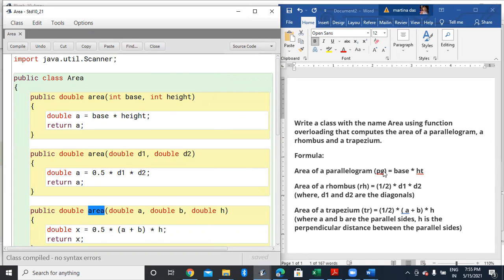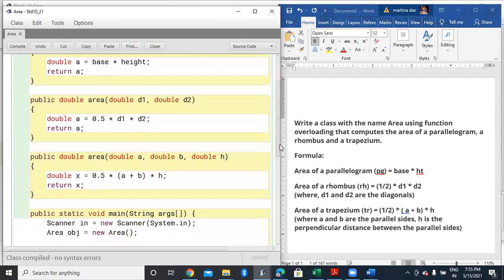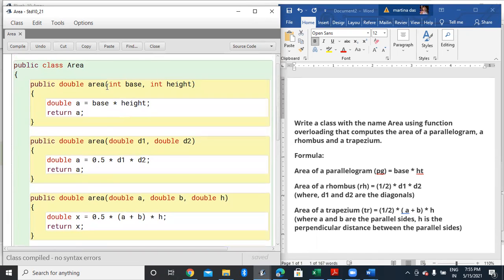Now you can see both parallelogram and rhombus have two parameters. So for that reason, I have just changed the data type of the parameters. My first area function will take two integer data type parameters, my second area function will take two double data type parameters, and the third one will take three double type parameters. So you can see clearly that there is a difference. Now all of them are returning the same double value. There is no issue, but they can be differentiated based on the parameter list.